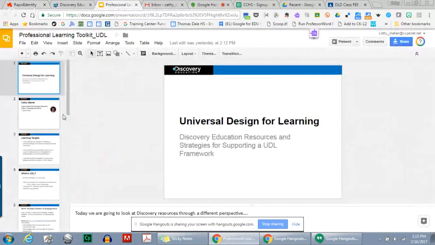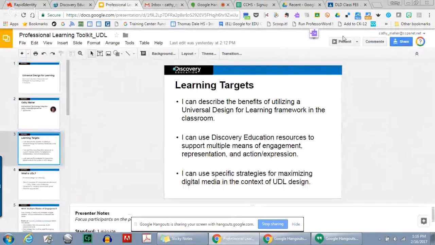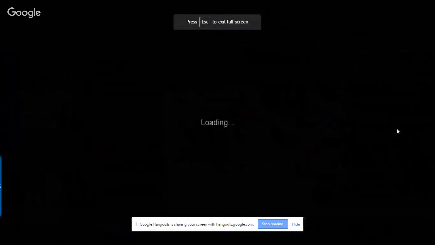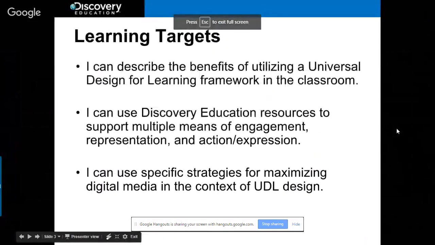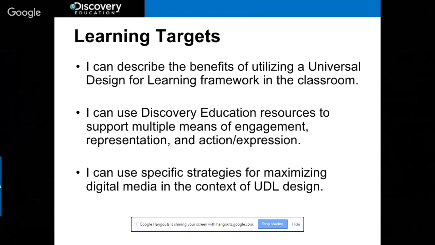Okay, so in getting started, some learning targets that we will be doing, I'm going to put my presentation up for a minute, is that we're going to describe some of the benefits of utilizing a universal design for learning framework and how that works in your classroom. We're going to look at Discovery Education resources in a different way. We all know Discovery for video streaming, and other resources that they provide, such as images and some of their tools. But this time we're going to look at it for lesson planning in the idea and the framework of UDL. So we're going to maximize digital media in that context today.